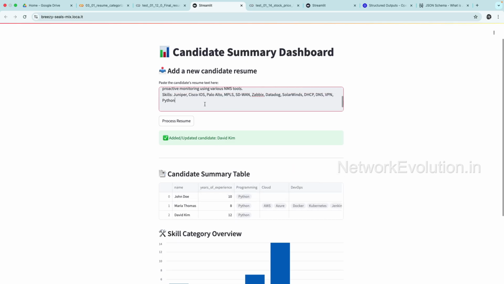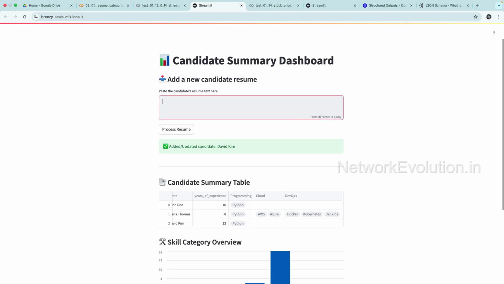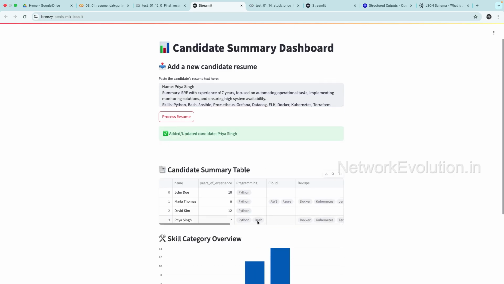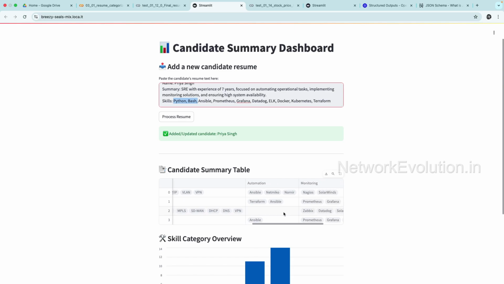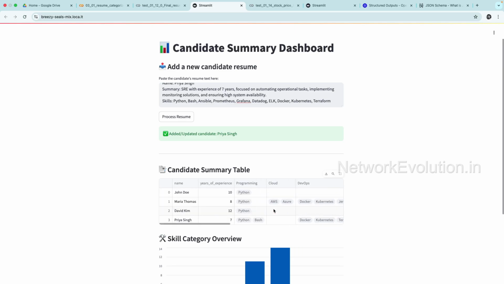So like this, if you enter any resume based on these categories, it would be able to identify the skill set. Let me just put one more resume here. I'll paste it and click on process resume. Now we have one more candidate, and this candidate even has knowledge of Bash. So under skills we have Bash. Then Ansible comes under automation. Then under monitoring we have Prometheus, Grafana, and all. Like this, we'll be able to summarize the resume based on the skill set.